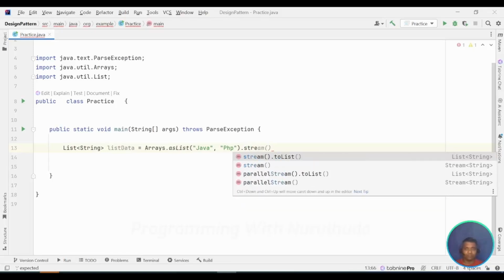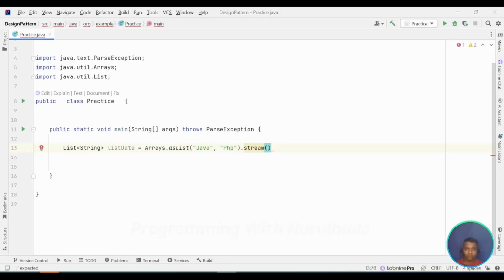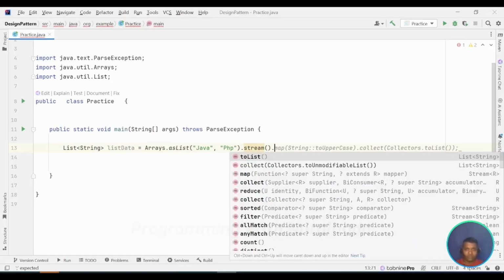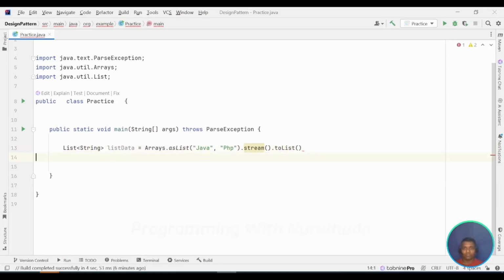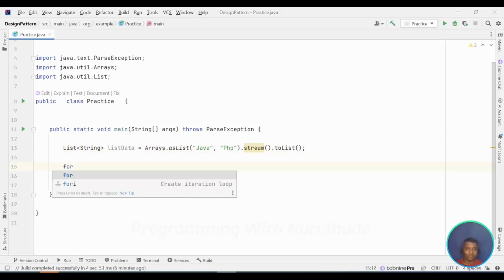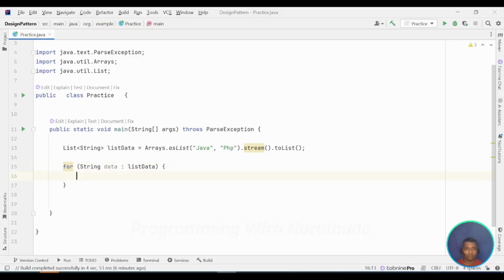using stream we have the toList method. The toList method returns the list of data. Now we can iterate this list and check whether the stream is converted into a list or not.